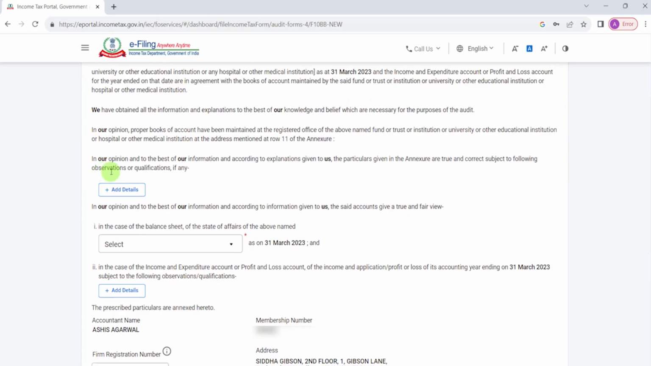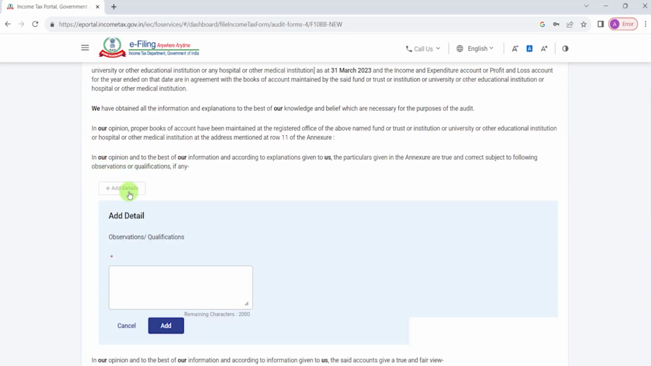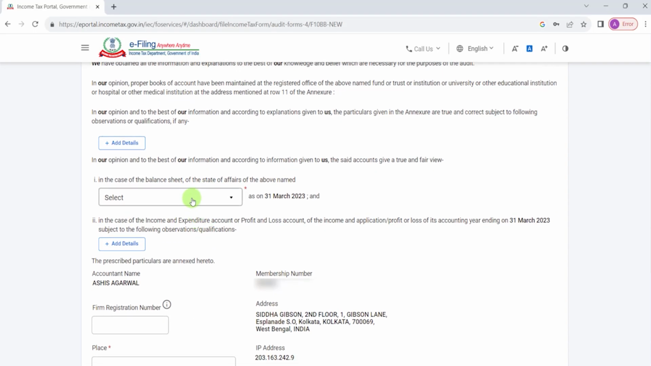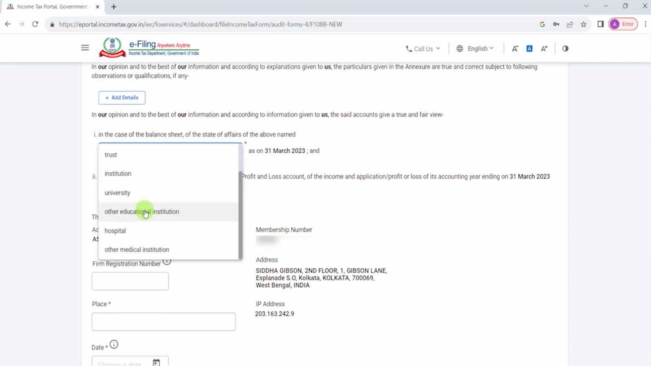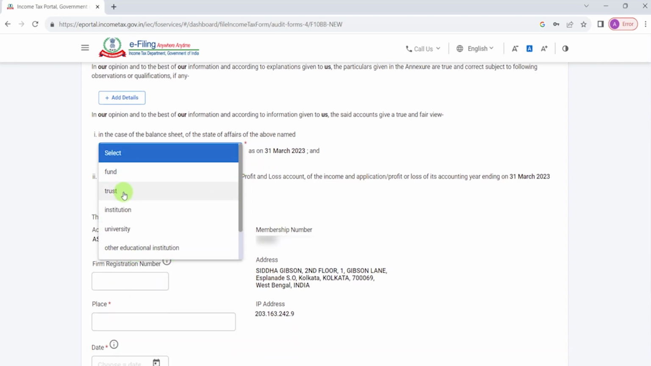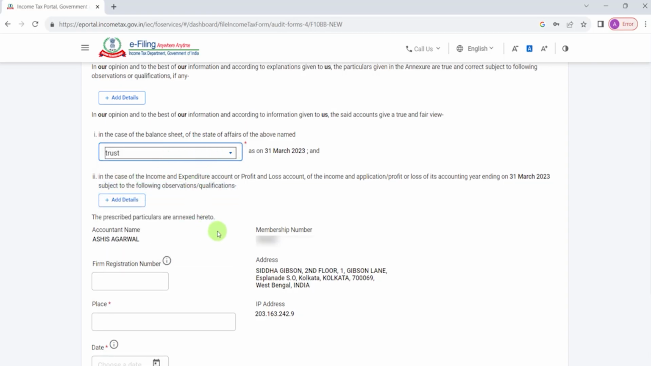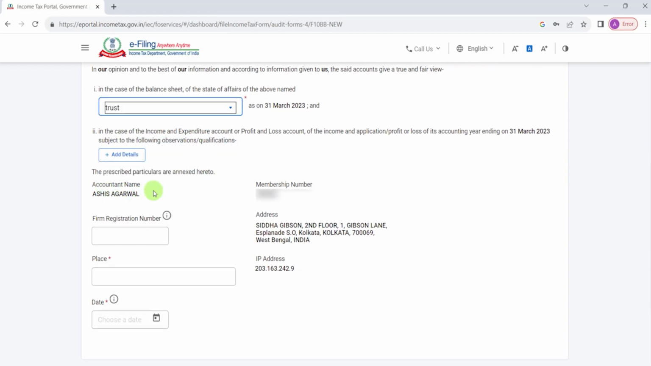Here, if the auditor has any observations or qualifications, click on add details and the remarks can be given here. Then you need to select whether it's a fund, trust, institution, university, other educational institution, hospital, or other medical institution. This option was not there in form number 10B. So let's select trust.